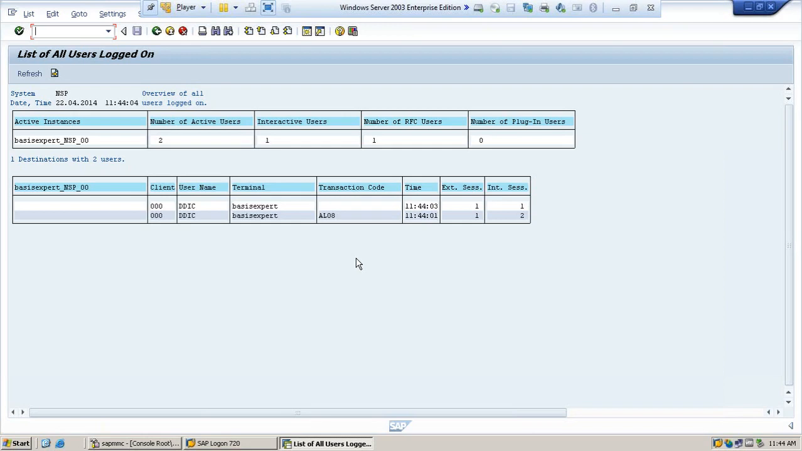And the third important thing is that in SM37, some jobs will be active or have been scheduled for the time during which the system stop is to take place. So you need to reschedule all the jobs or cancel the jobs that are due to either run or be started during the planned system stop.